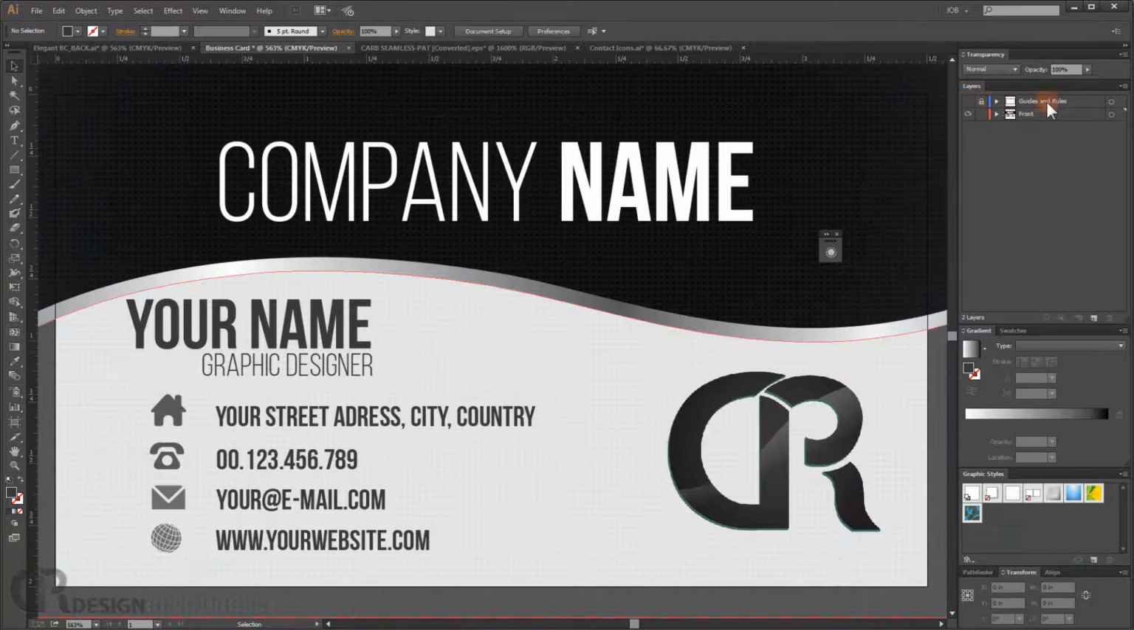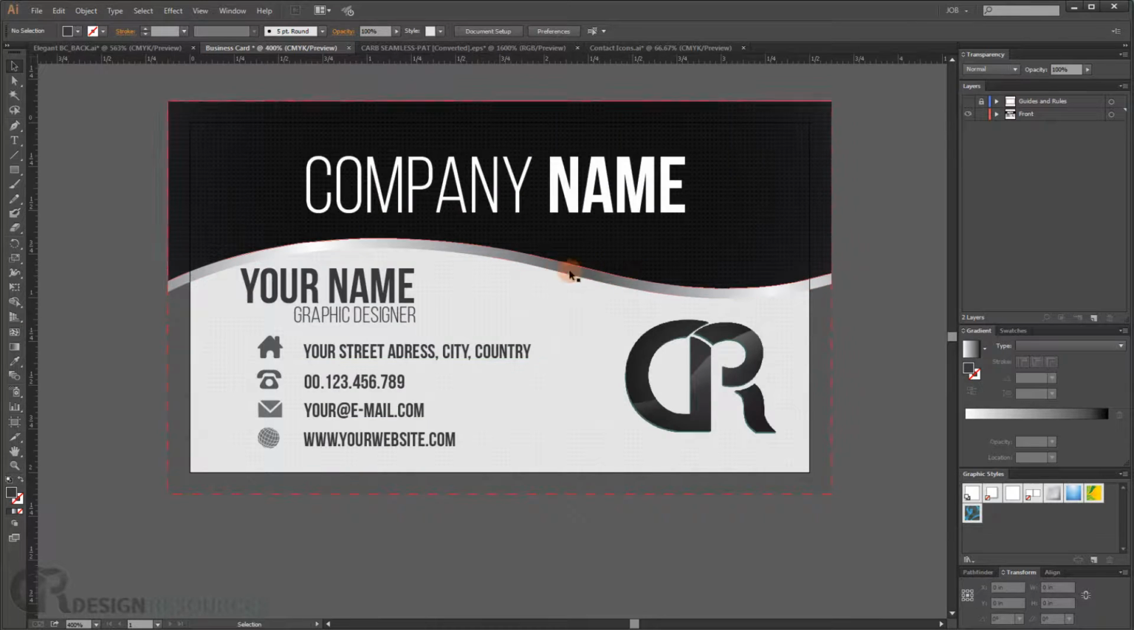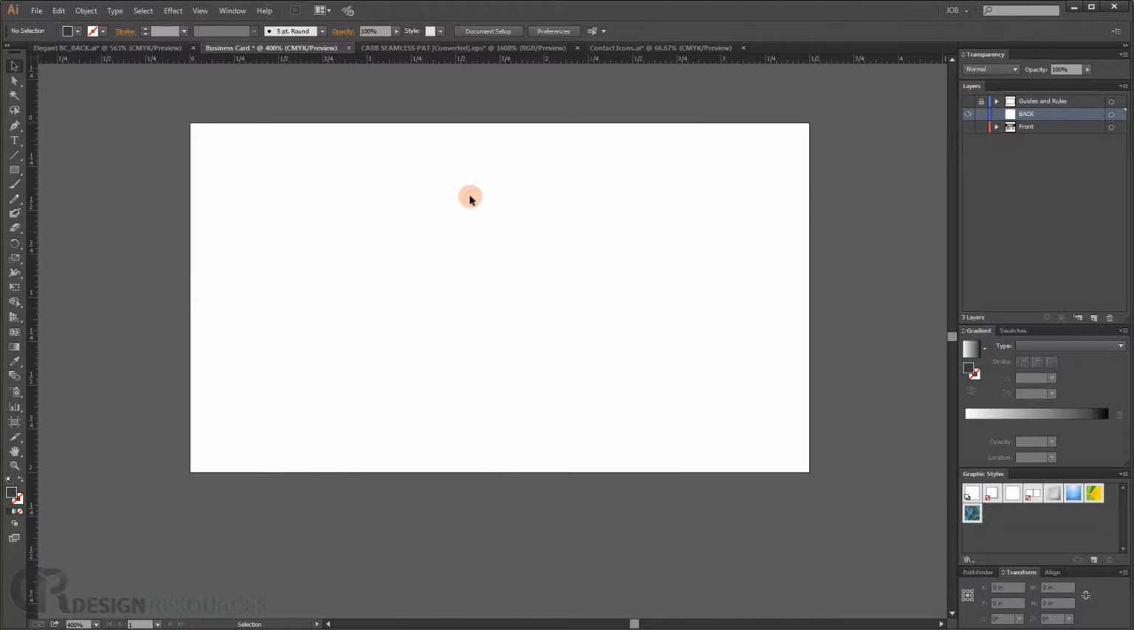Of course, you need to uncheck the guides and lines in here, because that's not what you want to print. So just give it to your printer like this. This is the bleed, and this is the safe area in here. It will be inside like that. Alright, so now we just make a new layer in here, and we call this back. And the back is easy to do because we just use the logo.